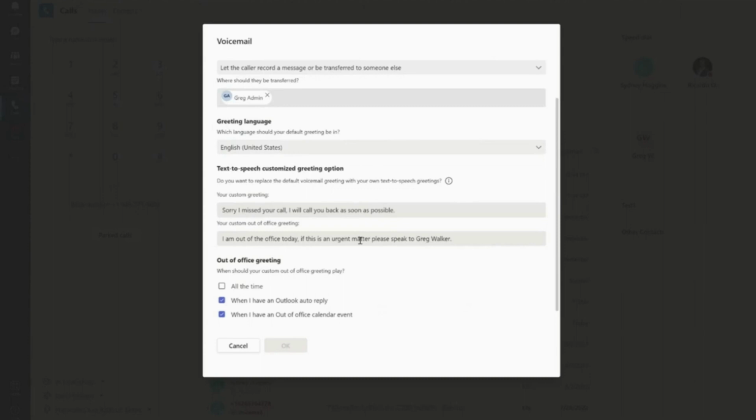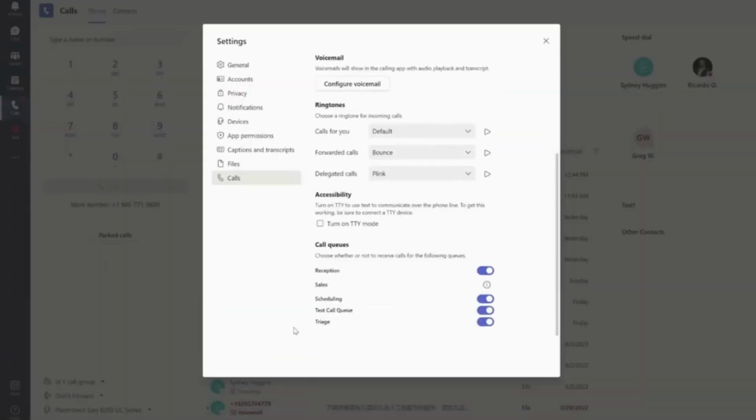And you'll have a separate one when you're going out of the office. And since it's all linked to Outlook, you can click these 2 boxes, and when you have that Outlook auto reply on, it will automatically play your out-of-office greeting. Or maybe you like to use those out-of-office calendar events, you can have it linked to that as well.